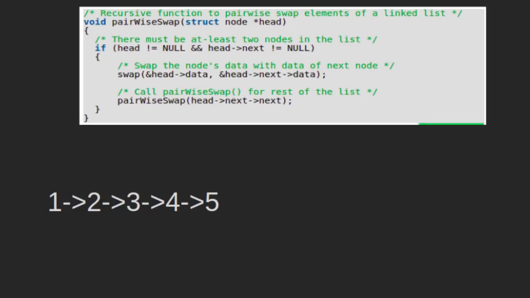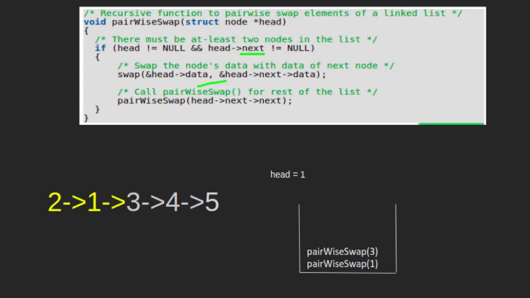So we have given a linked list 1, 2, 3, 4, 5. Initially, head will point to 1 and the function pairwise swap is called with head pointing to 1. Since head next is not null, we enter this if condition and swap data of the first 2 nodes. After swapping, we will recursively call the function on next of head, which is 3.